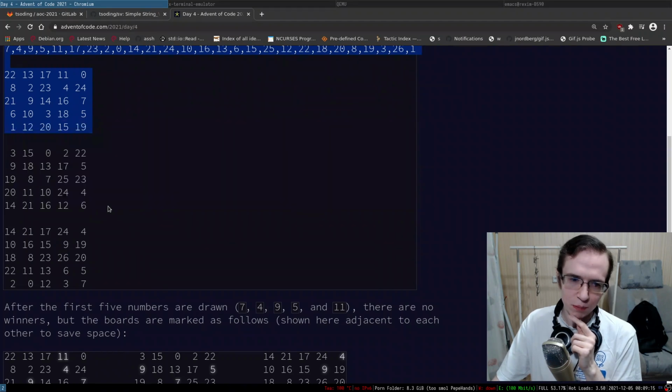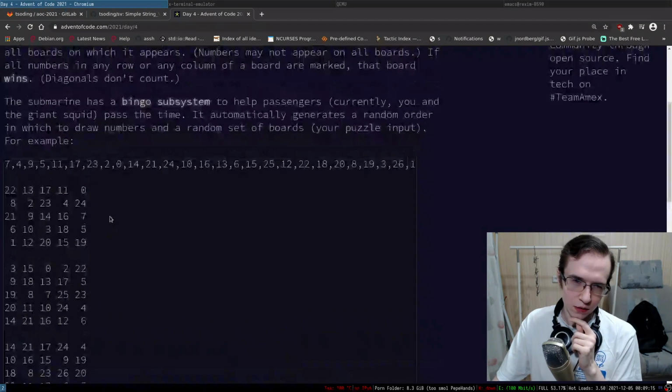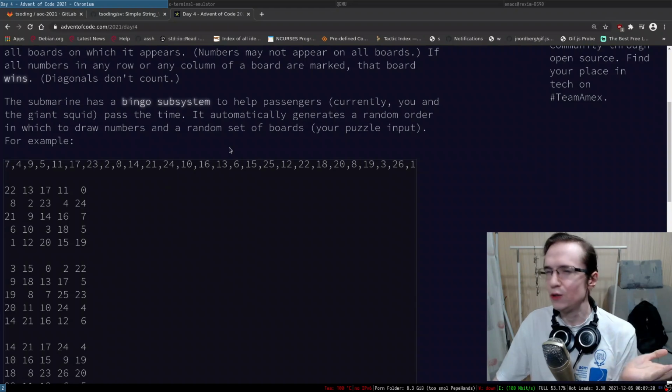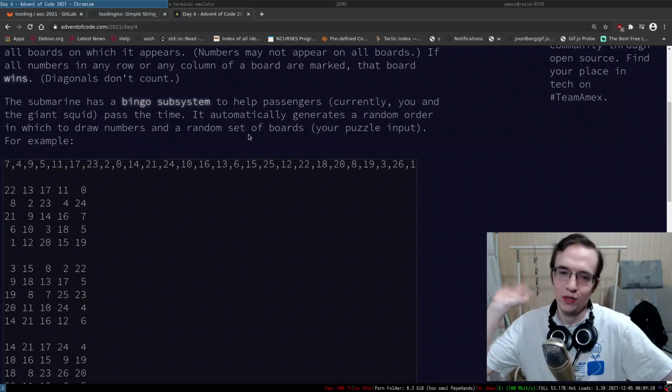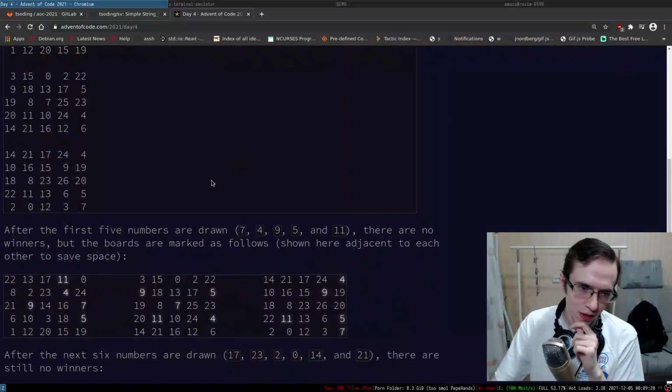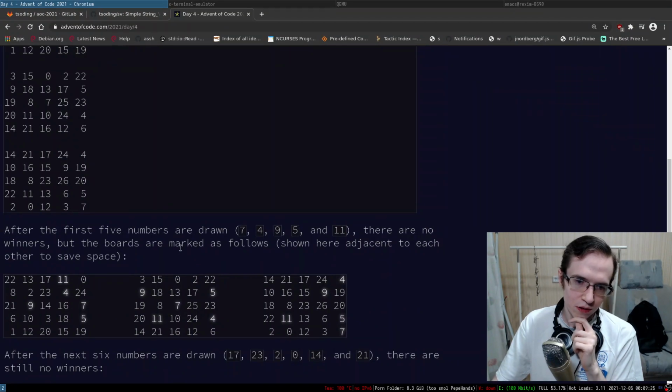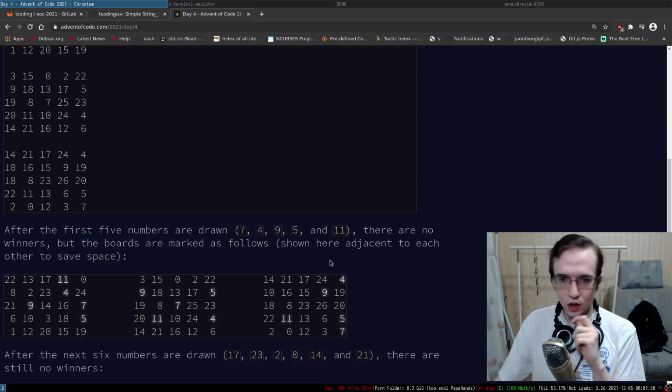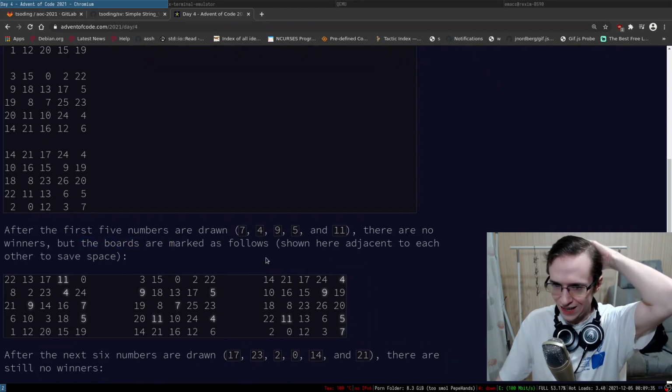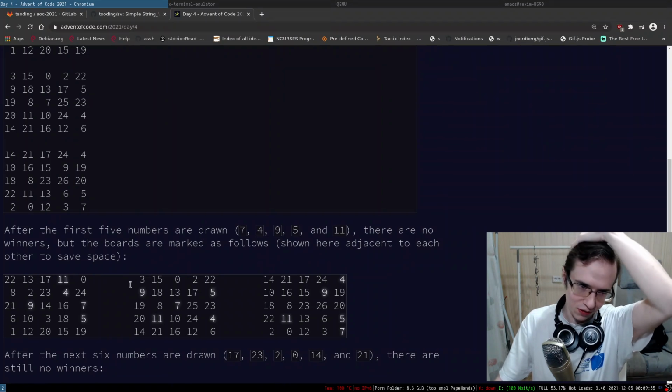For some reason we have 3 boards in here. Yeah, maybe you have to count how many wins you have or whatever. I don't know. After the first 5 numbers are drawn, 7, 4, 9, 5, 11, there are no winners, but the boards are marked as follows, shown here adjacent to each other to save space.